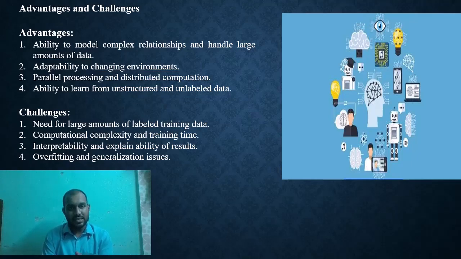Here are some challenges. First of all, need for large amounts of labeled training data. Second, computational complexity and training time. Three, interpretability and explainability of results. Number four, overfitting and generalization issues.